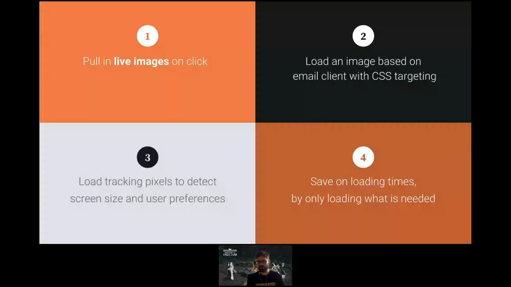And lastly, you can save on loading times by only loading what is needed. Like I said before, when everything between the two body tags is loaded, so if you put loads of images in there, every single one of those images is going to be downloaded from top to bottom. So the images at the bottom of your email are going to load last. And if you've got lots of big GIFs or lots of big images, maybe you could add some in the head of your email, and then those would only load when they're actually needed and not all the time.